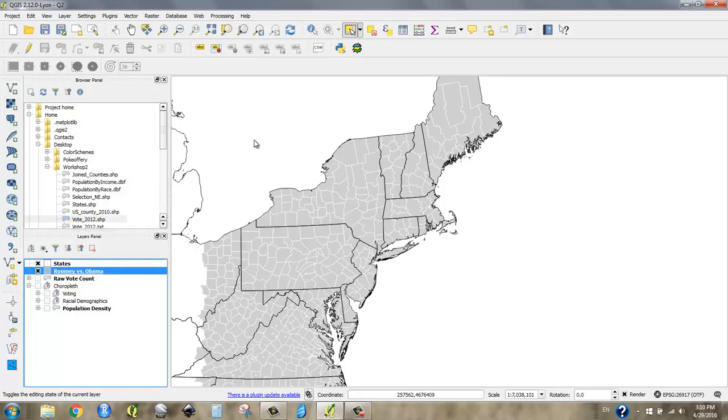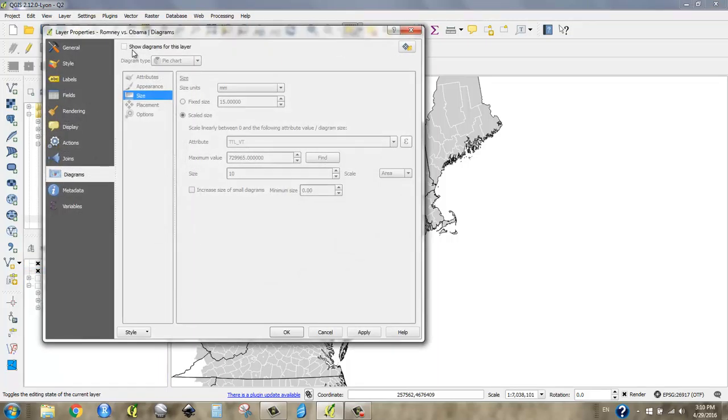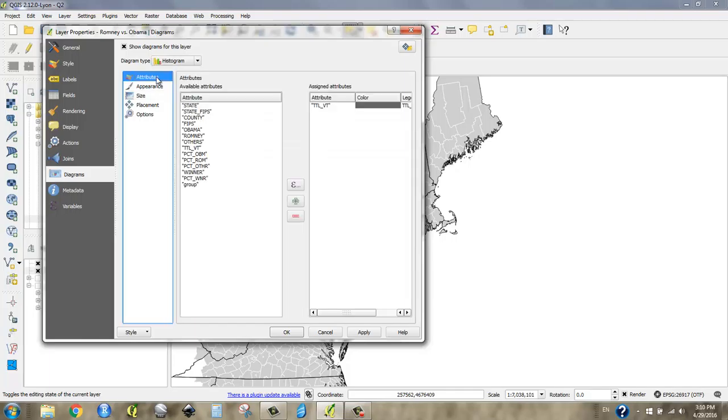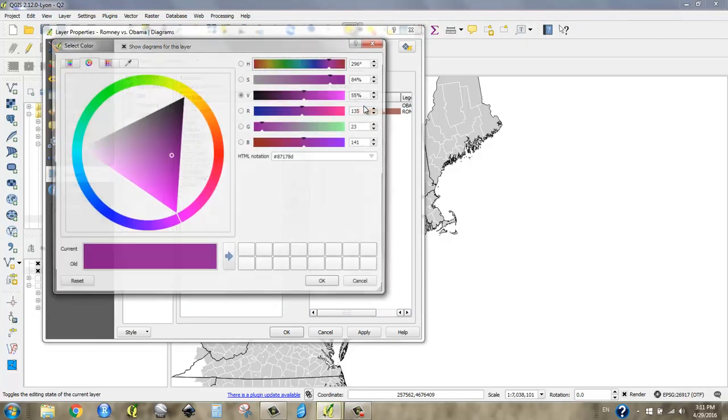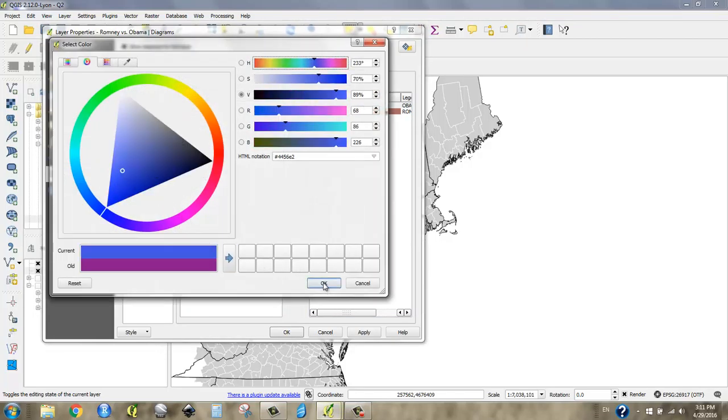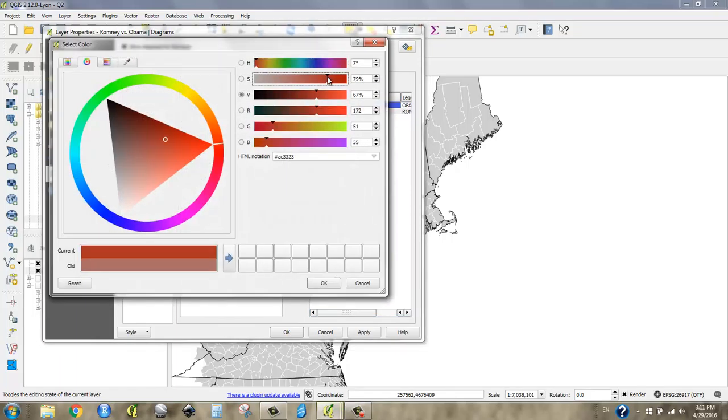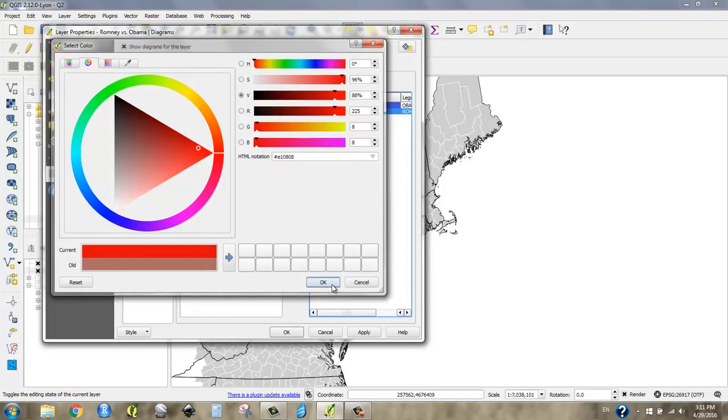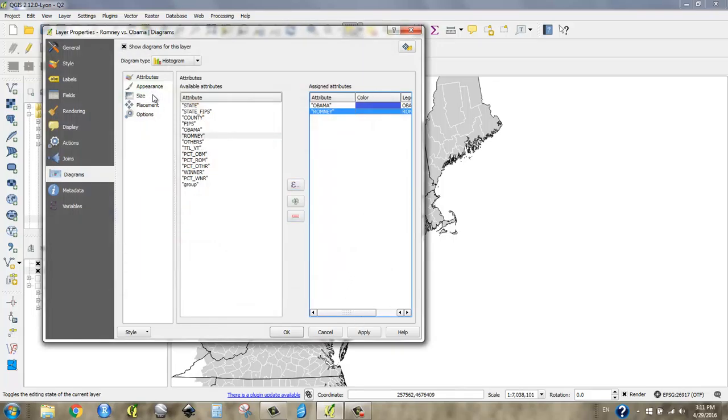I'm going to go to properties, and this time I'll show diagrams for the layer, but I'm going to show a histogram, and on that histogram I'll have two attributes. I'll get rid of the total vote here, and the two attributes I want to have are Obama and Romney, and these are raw counts, right? I don't want percentage points, I want the raw counts. And I'll do the traditional blue and red here. Blue for Obama, red for Romney. Let's get it a little better here. Okay, and then I think that'll work.